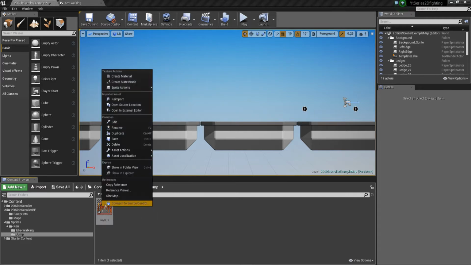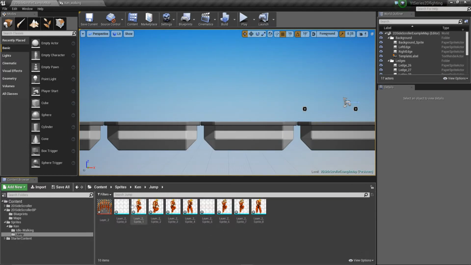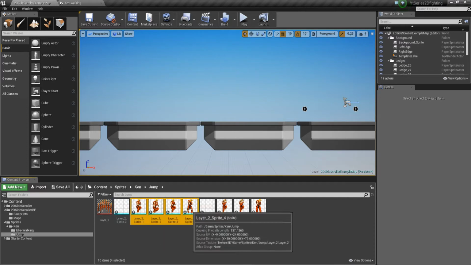Apply paper 2D first, then we're going to extract. Again, 1, 2, 3, 4, 5, 6, 7. Actually, we're only going to use 1, 2, 3, and 4. We don't need to bother about the rest. So we're just going to take 1 to 4.